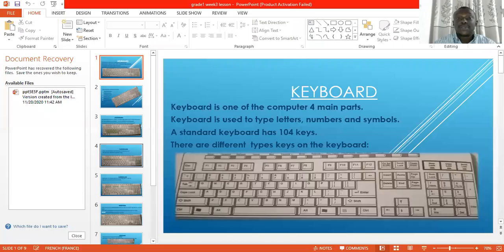There are actually many types of keyboard, but we are going to focus on the standard keyboard, because nowadays there are keyboards that are not standard. Those are called multimedia keyboards. But we are going to focus on the standard keyboard. The standard keyboard is a keyboard that has 104 keys. Okay, as you guys can see, this is a keyboard.